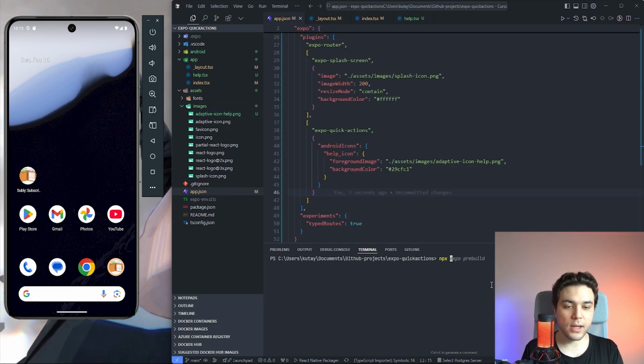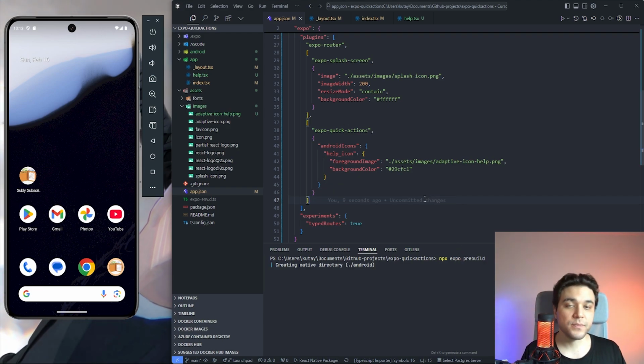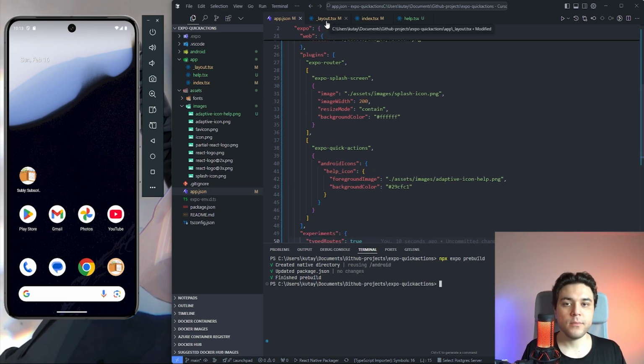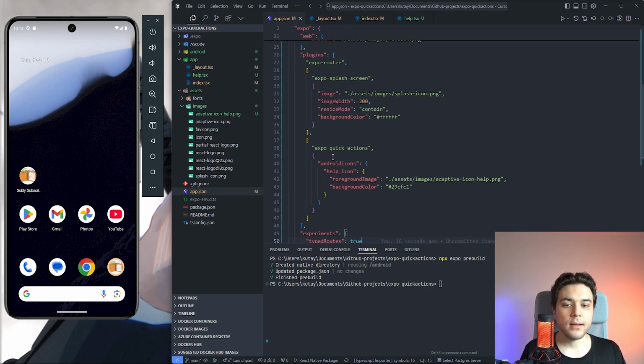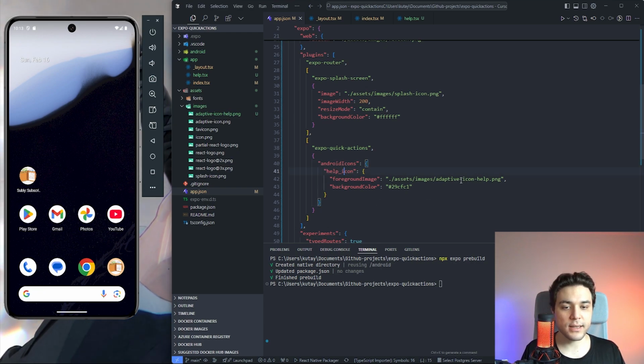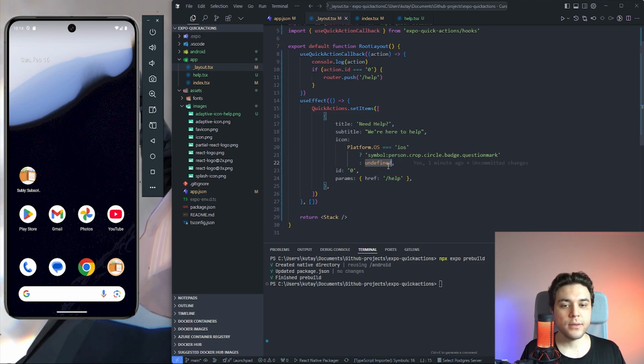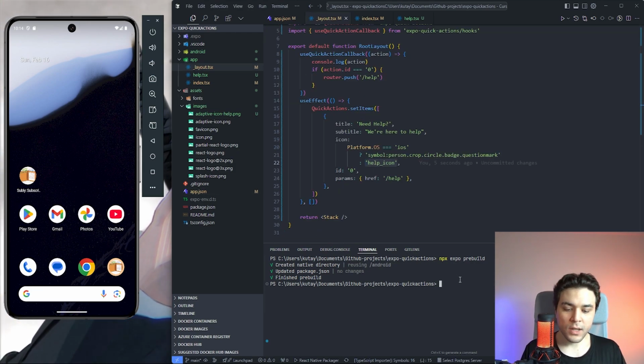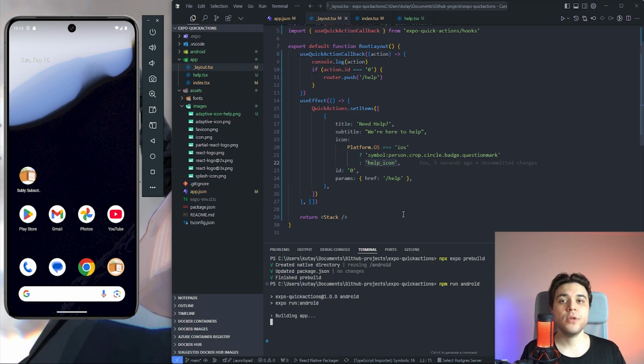And make sure you also rebuild the prebuild, or else the icon won't change. I tested myself, so I know. And that's done. Before running our application here, let's come here and copy this. Make sure you copy the help icon name, the object name, not the image name, and you want to make sure you put it here. So on Android, the help icon will show, which is our image with this background color. So let's run the Android build, and I'm gonna catch you on the other side.